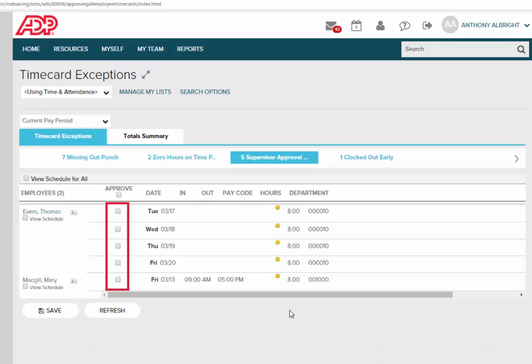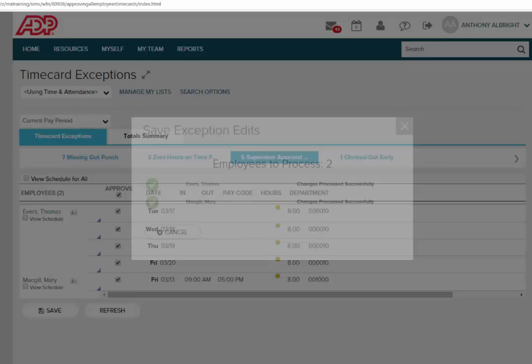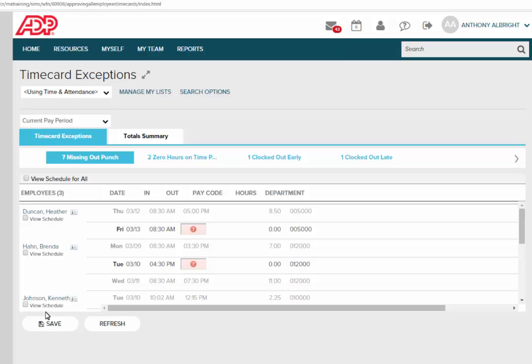You can select Approve for each row individually, or in the header, select Approve to approve all of the exceptions listed on this page. Click Save to approve the hours and resolve the exceptions. The system automatically navigates to the next set of exceptions that need to be resolved. Click the Time Card Exceptions tab.